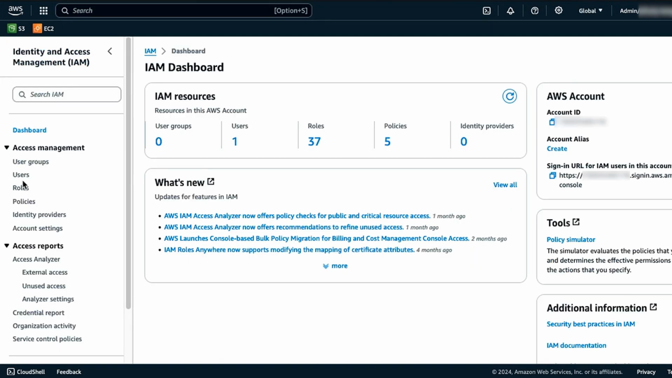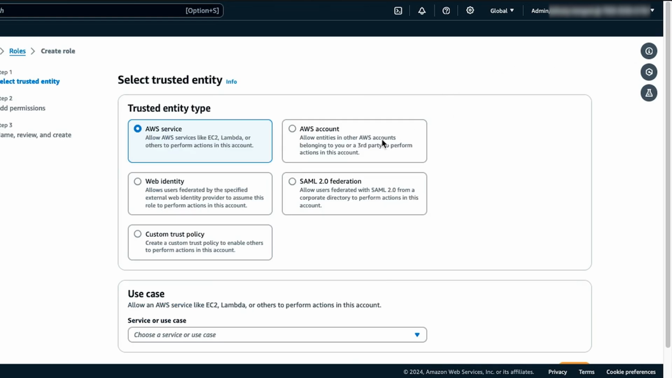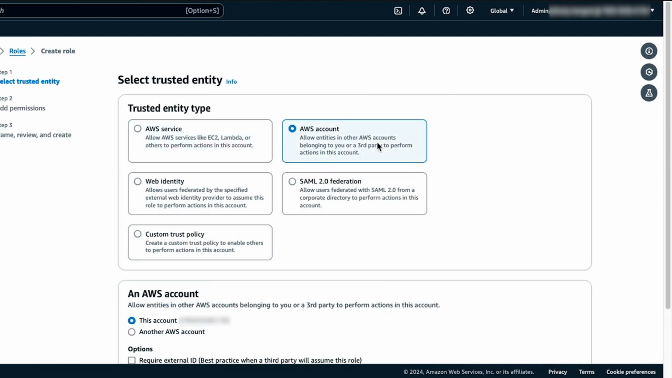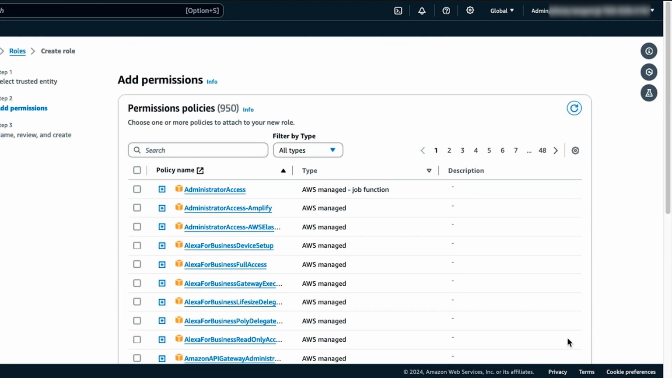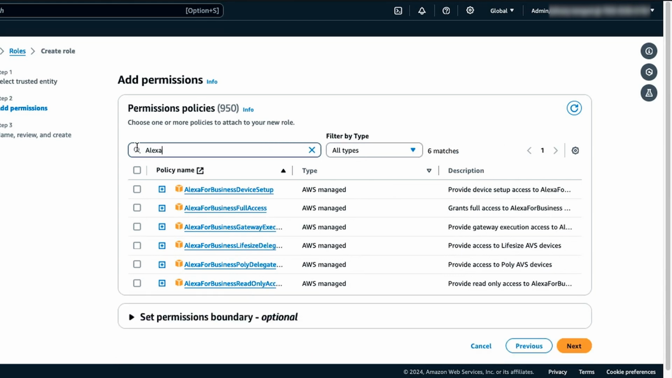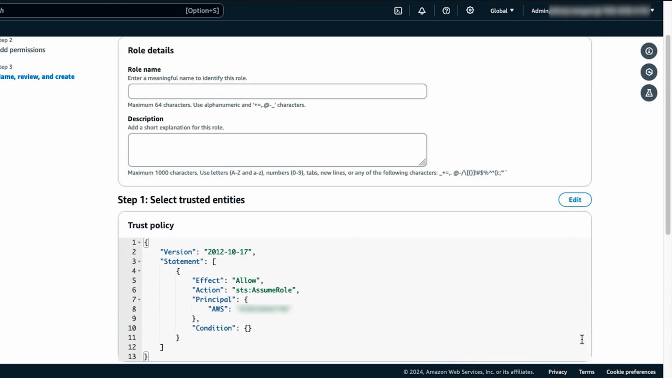On the left-hand side, choose Roles and then choose Create Role. Choose another AWS account as a type of trusted entity. Enter the account ID of the source account that will assume this role and then choose Next. Select the policies that grant the necessary permissions for this role in the target account and then choose Next.